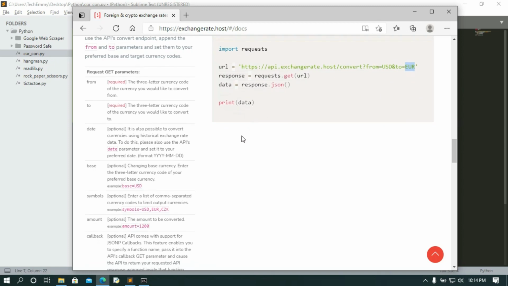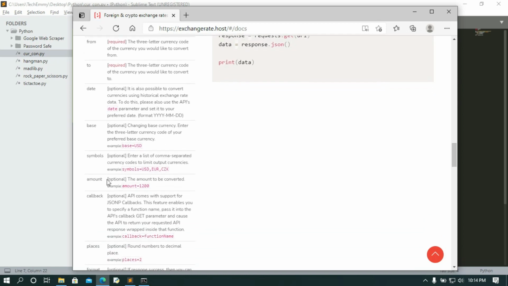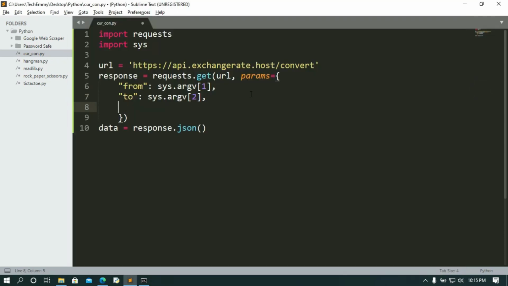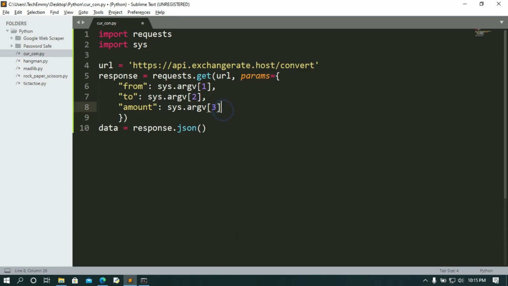To convert using numbers, for example, if you want to convert 10 USD to euros, because this one is just going to convert 1 USD to 1 euro. To be able to convert 10 USD to euros, you come here and you see we have an amount parameter, which is optional, so we can make use of these to convert this. We're going to come here and do comma, then amount, sys.argv. This is going to be the third one we're going to pass, as you can see. So 0, 1, 2, 3. Okay, cool. So we have that.